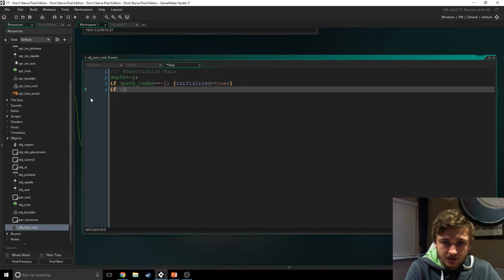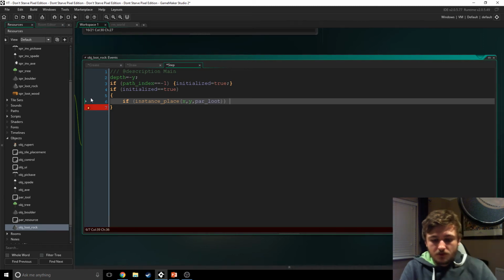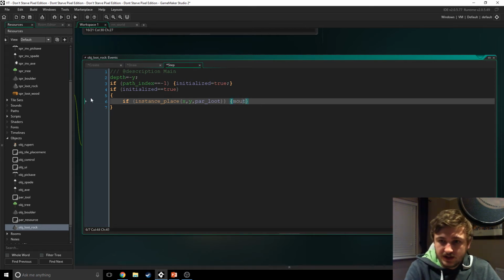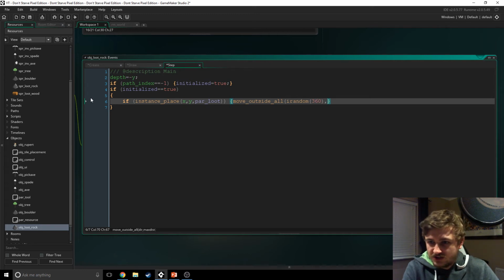We'll say if initialized is true, then we'll say if instance place on our x and y is another parent loop, which we'll create in a minute. So if on the particular loop spot is another piece of loop, then we'll just move outside. And we'll just go iRandom, just 360 degrees is fine, at speed of 2, I guess, is also fine. Yeah, there you go.